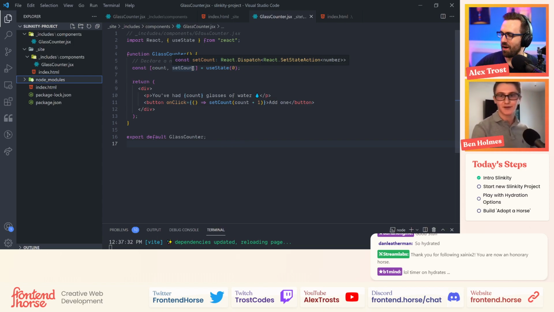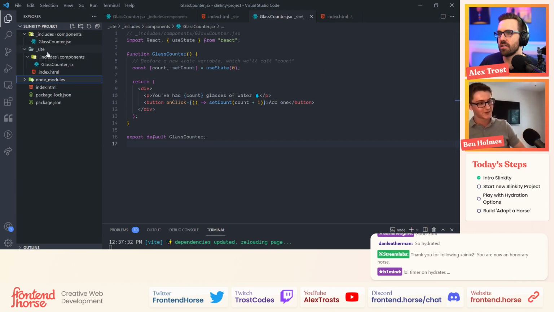Gotta follow chat rules. All right, poking around the site includes components folder.